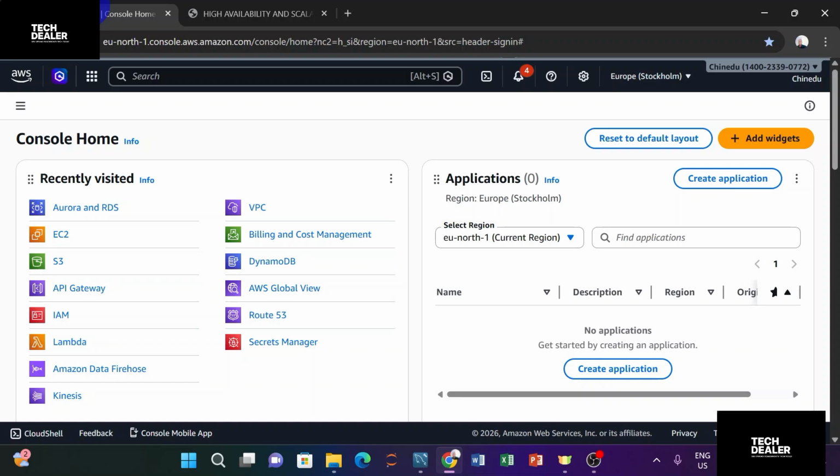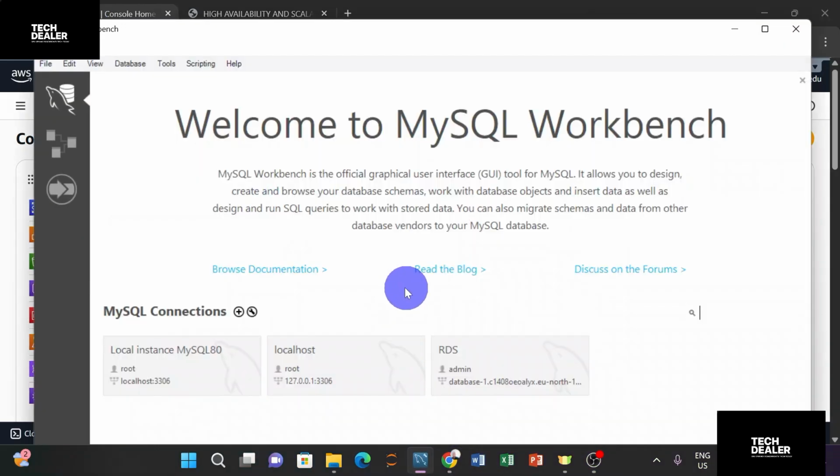Alright guys, so we're going to create an RDS instance, which is a Relational Database Service instance, and we're going to connect that instance to another database I have on-prem, right? Now, the database I have on-prem is in MySQL Workbench. So this is a MySQL database I have on-prem. So I want to create an RDS instance in the cloud, in AWS, and connect to this.